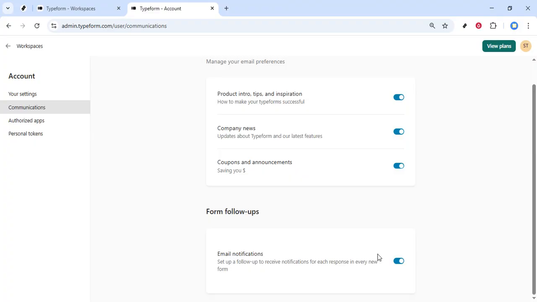This simple configuration will ensure you stay on top of all form responses, allowing you to respond quickly and efficiently. Remember, staying informed is crucial whether you're gathering customer feedback, conducting surveys, or collecting data for any other reason. If you ever wish to adjust these settings in the future, you can always revisit the Communications tab to make changes as needed.